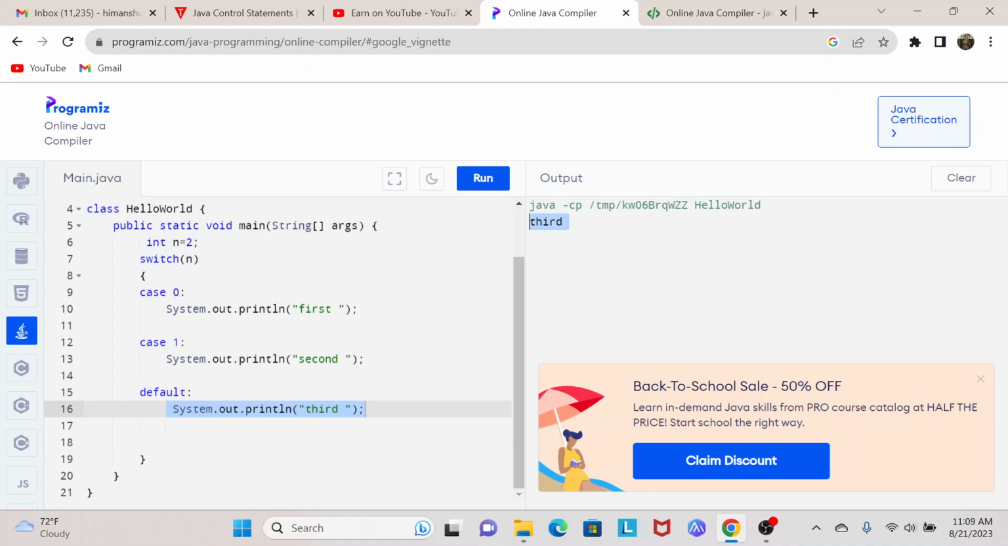You can see it has printed the value of third, and without break, because we don't have any other statement after default, that's why it has only printed third. So I'll just put a break here, so it should run only that particular case one time.